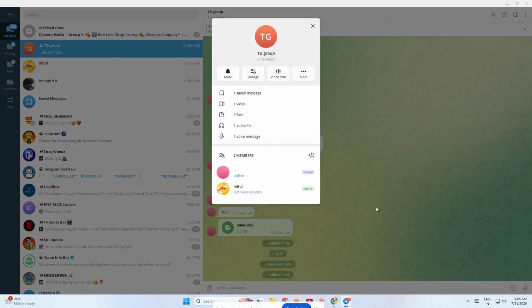That's it. You've successfully promoted someone to admin on Telegram. It's a fast process, but it's important to only give admin rights to people you trust.